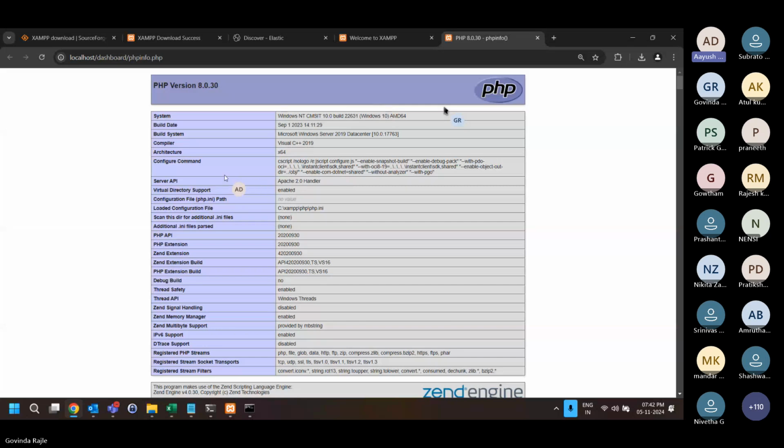So right now on this local machine, on this laptop of Govind, we have an Elk stack running, as well as we have XAMPP server, which is a web server that is running. They both are running on the same machine as of now. Is it clear with everybody? Any doubts on this?